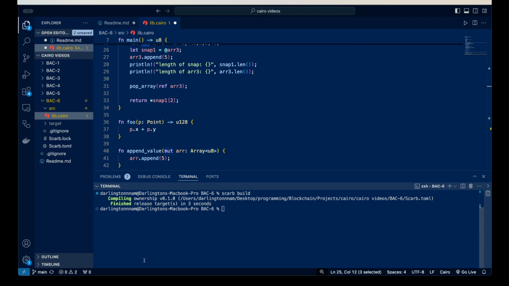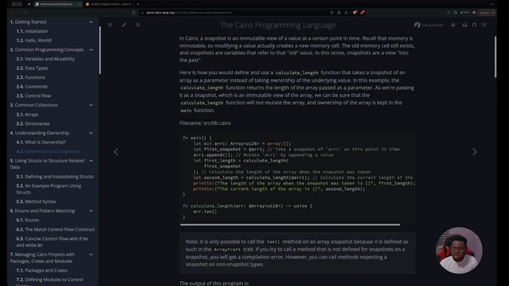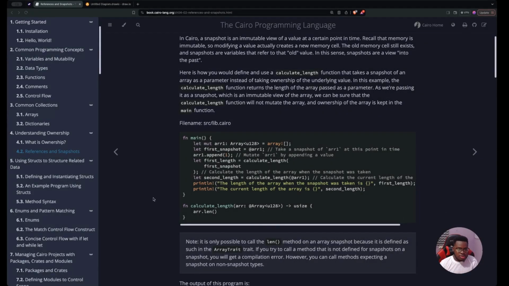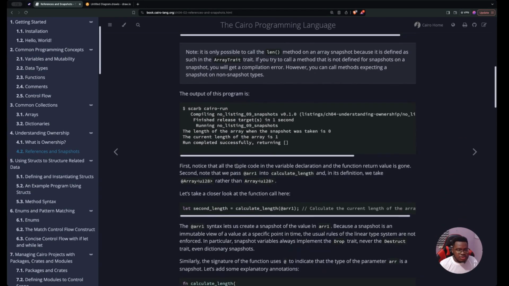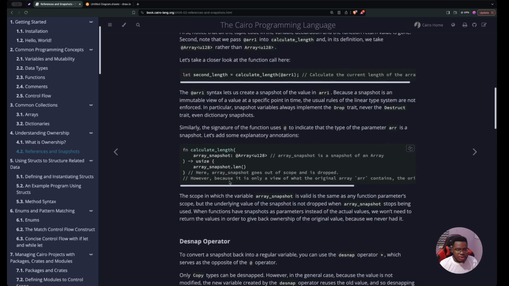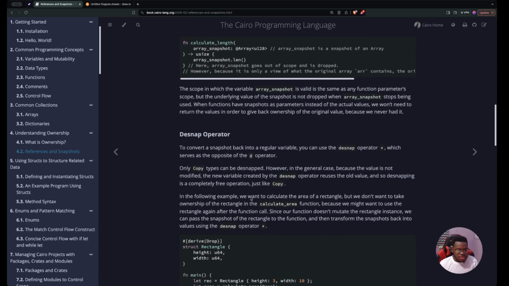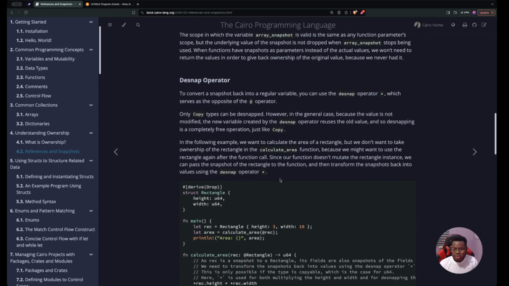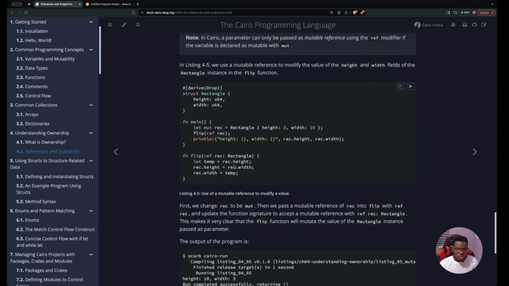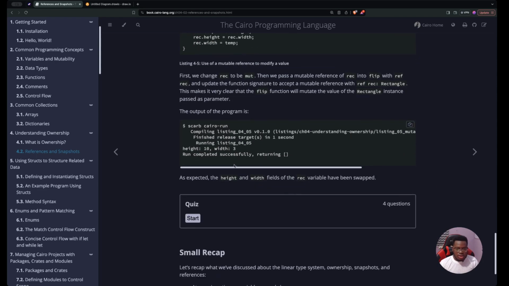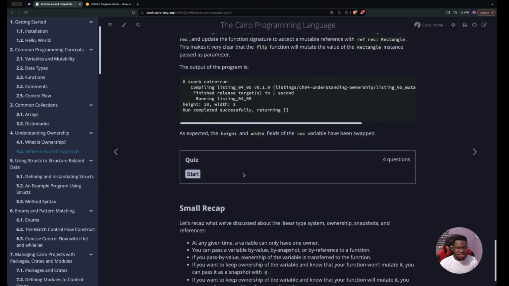All right, so let's go back to our Cairo book to see if there's anything else we're missing. Okay, so we already looked at snapshots, we just used a different example. The Desnap operator, we already looked at that. We already touched on mutable references. So that's as much as it is.